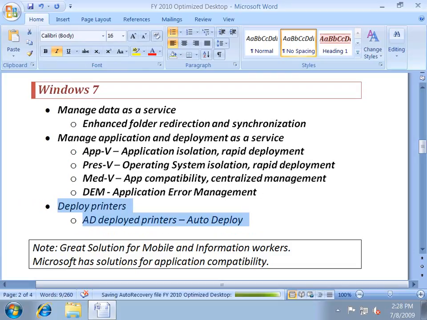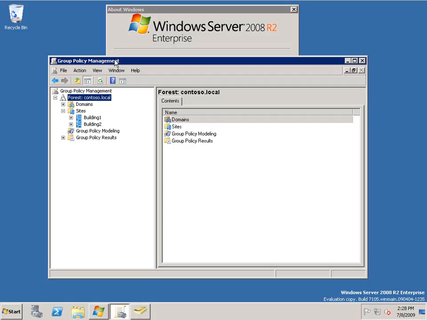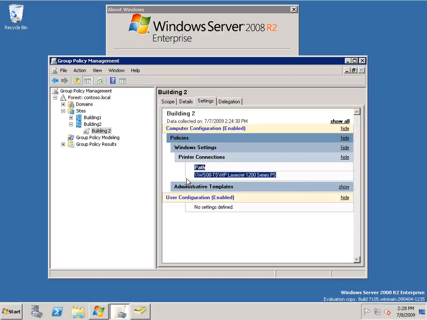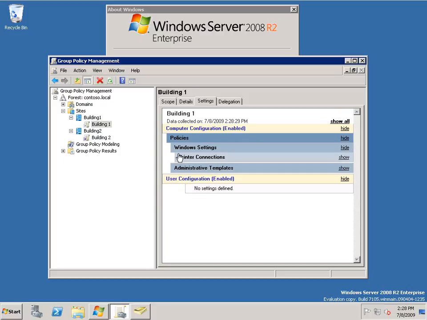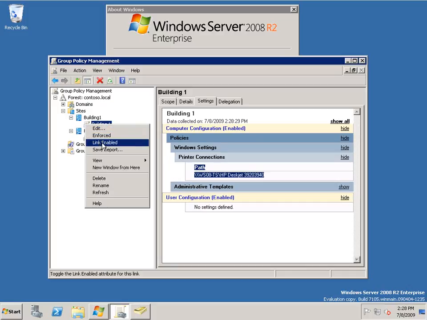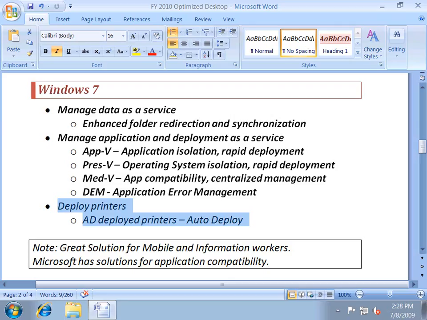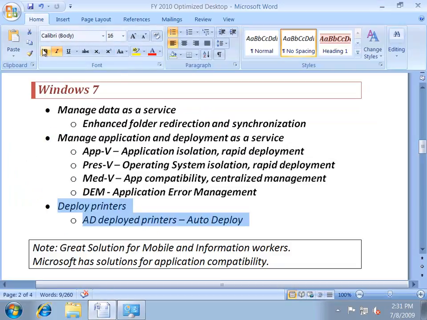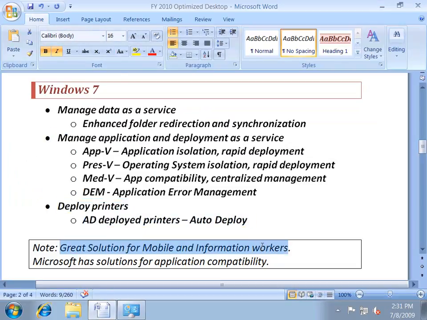Well, deploying printers, how is that different in an optimized desktop? Here is a group policy, but it's based off of a site. It says if you're in building 2, deploy that printer, or if you're in building 1, deploy this printer. Well, let's enable this site group policy object. And then now let's take a look at my printers. This computer has no printers installed on it at all. But boom, the next time we synchronized my group policy, that printer was deployed automatically to my machine based on who I am and where I am. This is a great solution for a mobile worker or an information worker.